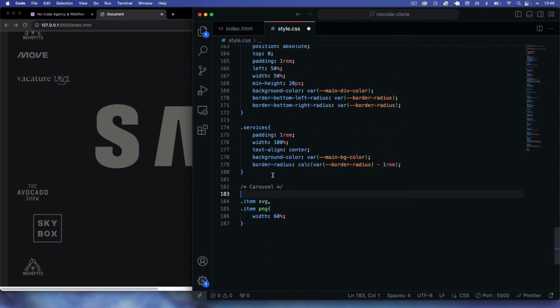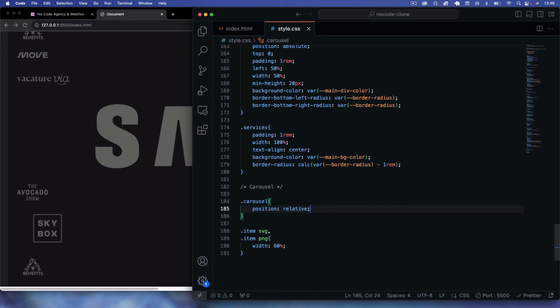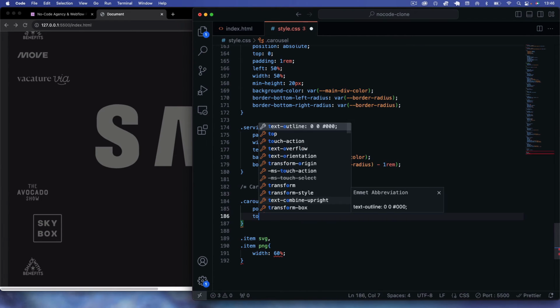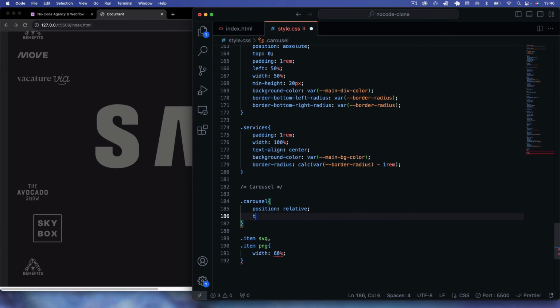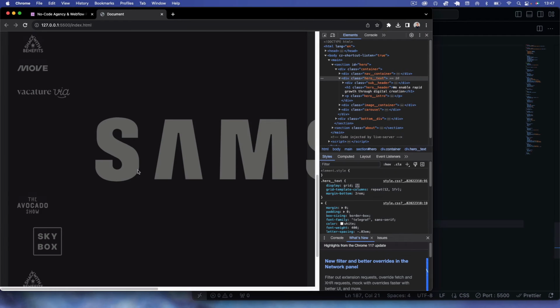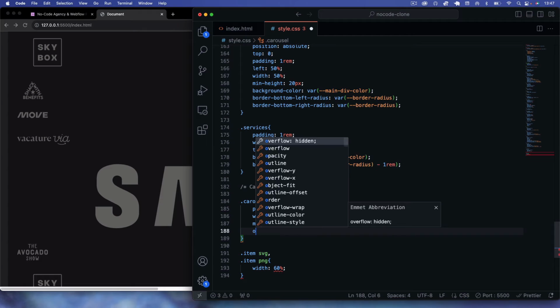But if we now target our carousel, so say dot carousel like so, here we'll position this relative, and then we'll say a width of 100%, then a margin top of 1 rem, and overflow hidden.